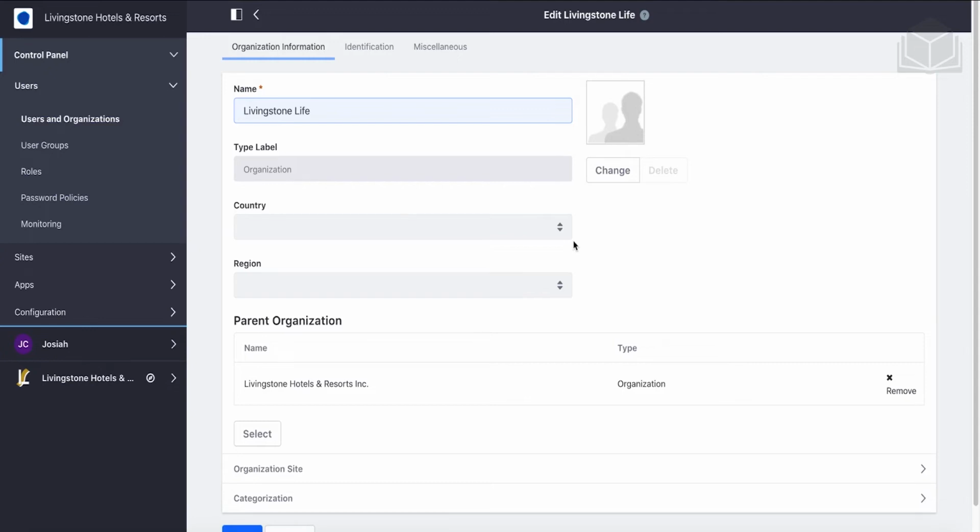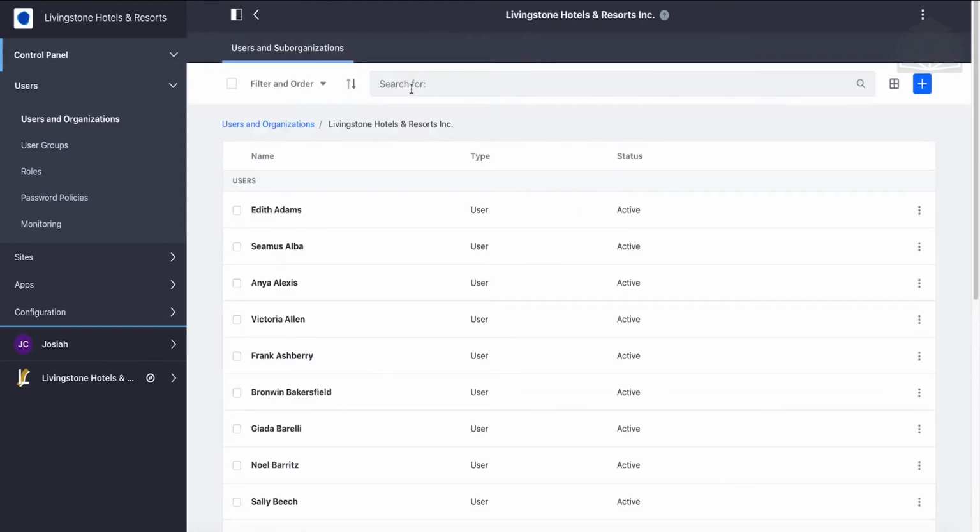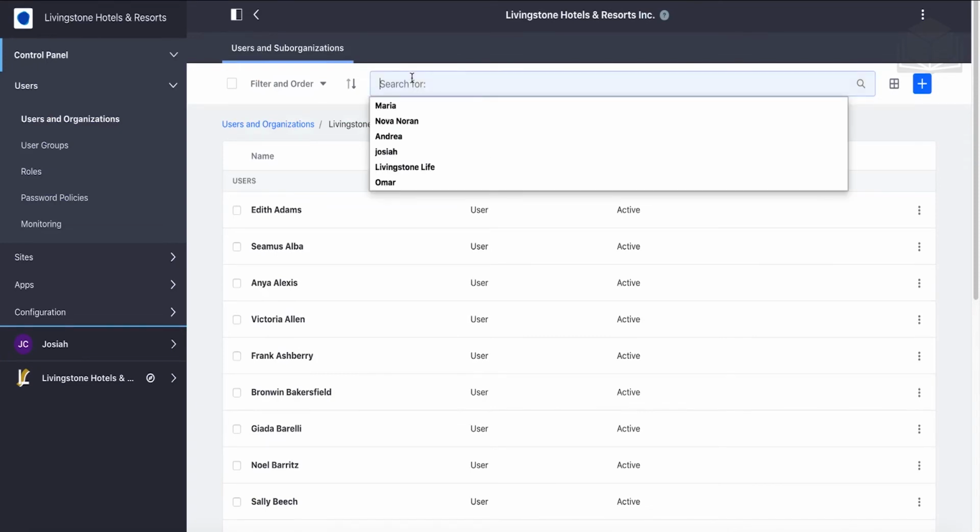The last thing we're going to do here is add a user to the organization. Specifically, we're going to add Omar. We talked about him a little bit earlier. He's going to be the primary lead for Livingston Life. So let's click on the back button here. You'll see right now it says users and sub-organizations, so there's going to be a mix here. Let's search for Livingston Life.